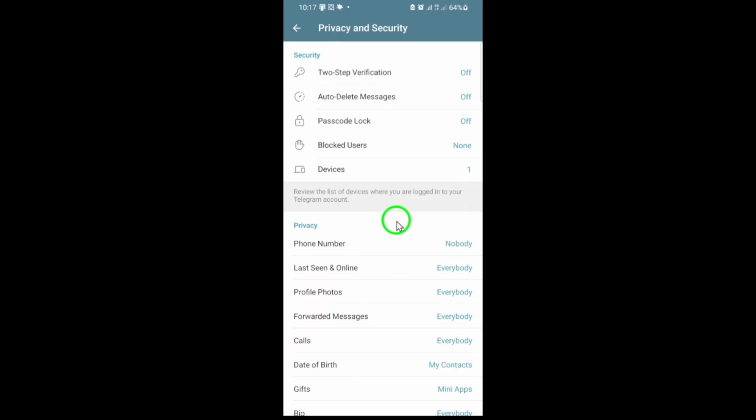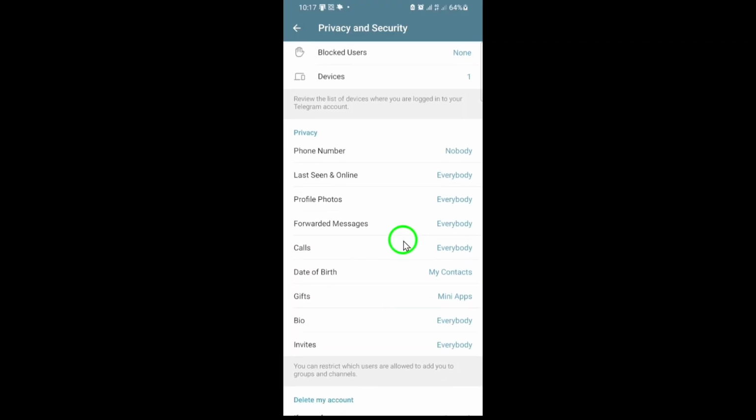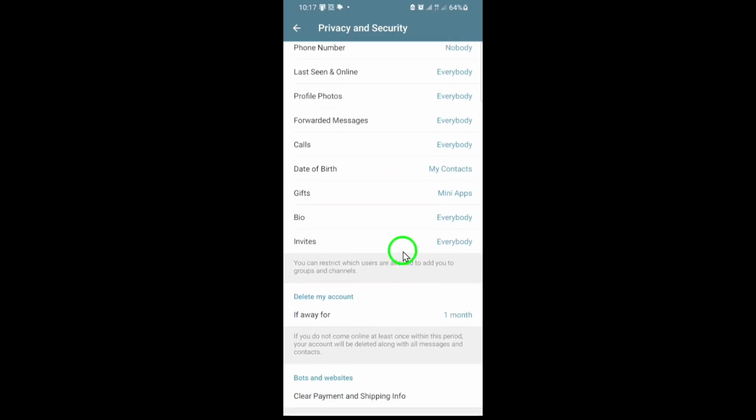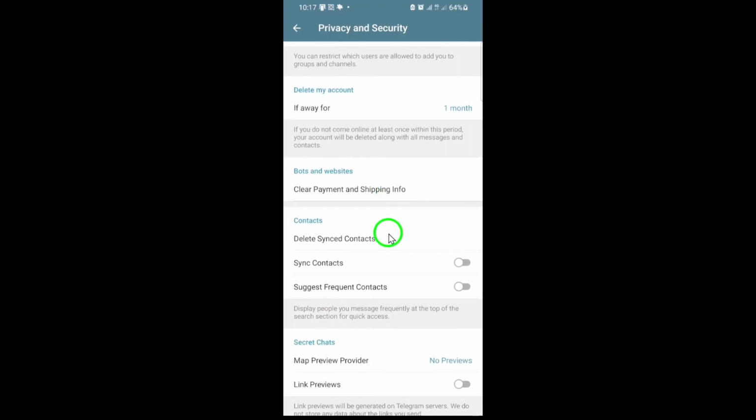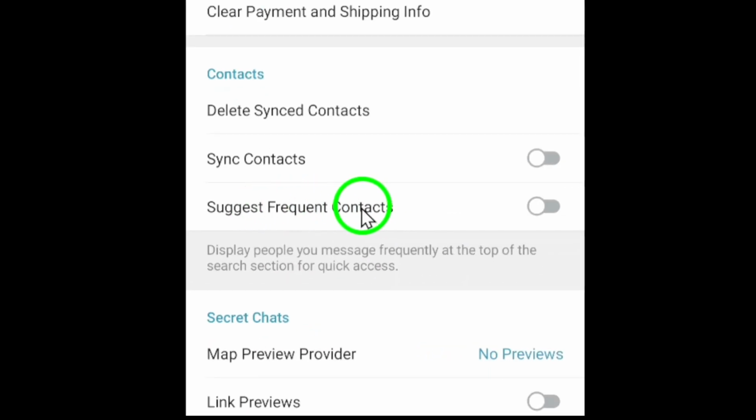Now, scroll down until you see the option labeled Suggest Frequent Contacts. This feature allows Telegram to automatically suggest the people you message most often, placing them conveniently at the top of your search section for easy access. To enable it, simply toggle the switch next to this option so it turns on.